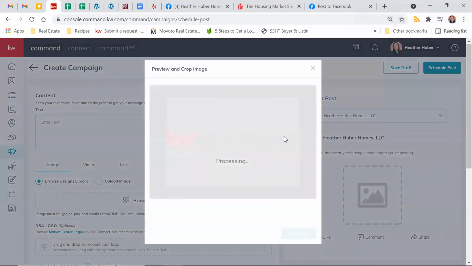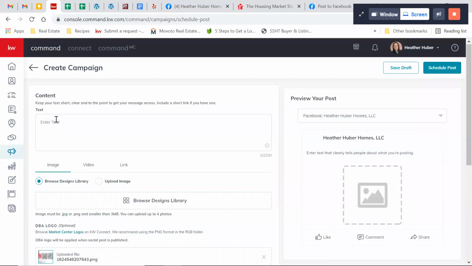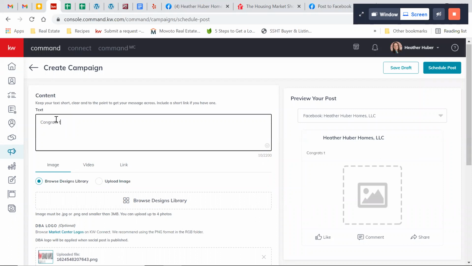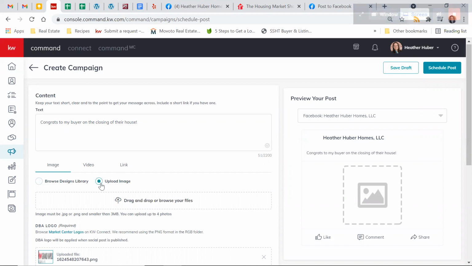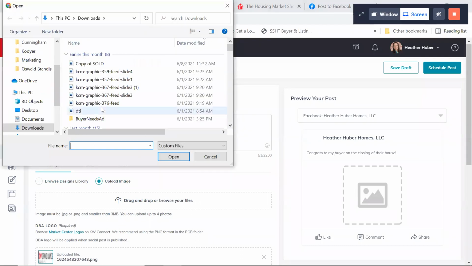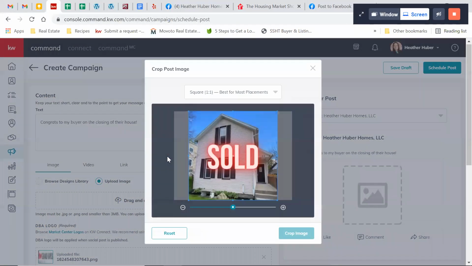Again, I'm going to go in and delete these because I don't really want to post them, but let's say I had a closing tomorrow. Congrats to my buyer on the listing of their house or something. I can go to image instead of link and upload image. If I click on this, it will take me to exploring my computer. I don't know what this is. Copy of sold. I apparently sold the house. There we go. Great.